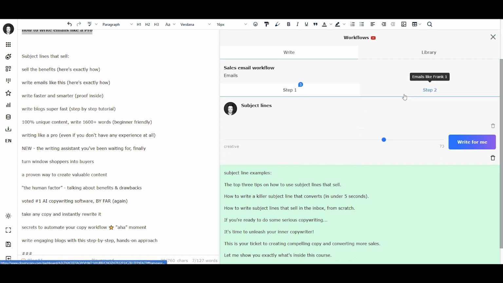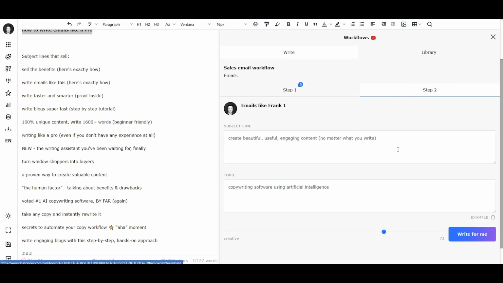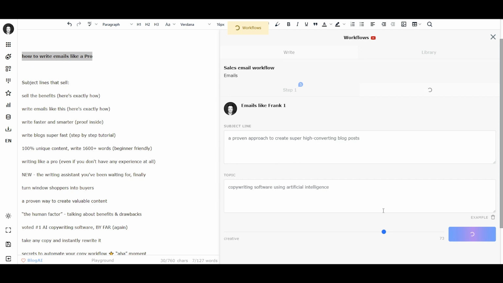Go over to step two, which is my emails like Frank framework. Put in the subject line and the topic is still the same. And now let this framework write the email. So the idea of the workflow is that I can have two frameworks side by side and switch between. Of course, you can do all these things inside frameworks by just opening a framework and then opening the next framework. But this workflow approach makes more sense, especially if you have a step-by-step sequence, which I have for my email workflow. At first, I find a subject line.